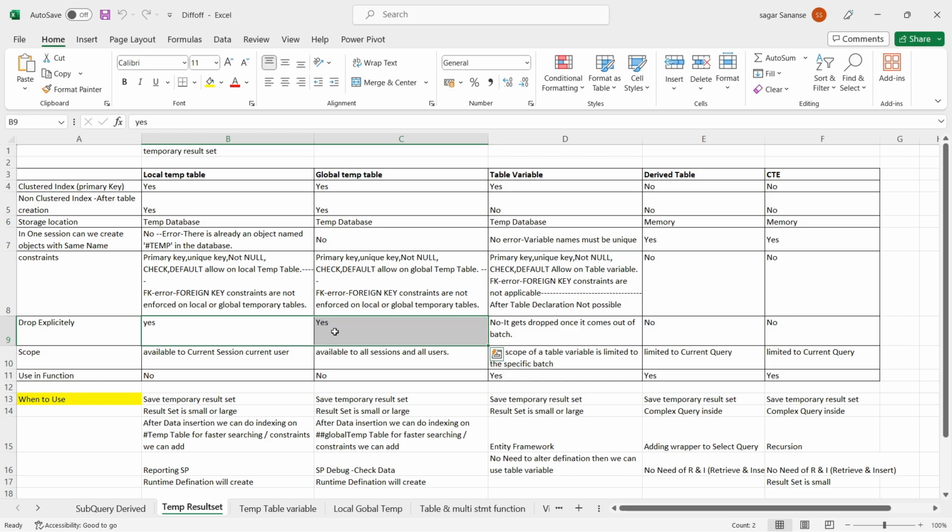Then next thing, drop explicitly. With a temp table we have the facility to drop the object, meaning we can create a temporary table and drop that particular object. But in a table variable there is no need to drop it explicitly. And in terms of derived table and CTE, there is no need, they are just a wrapper to the select query, so we don't need to drop them because they are present in memory.